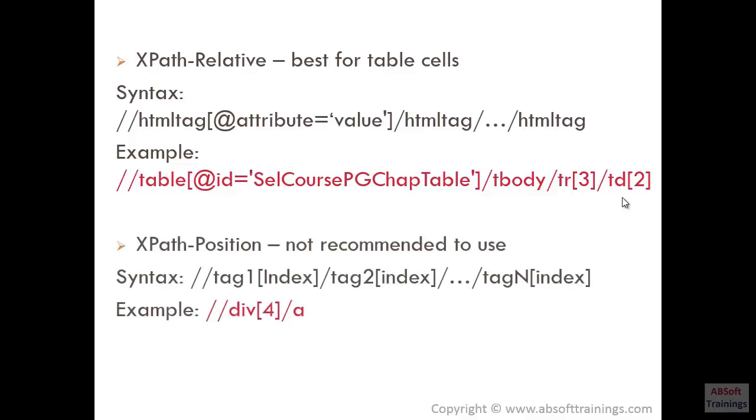The next one is XPath position. It is not recommended to use. This is based on the position. You can see the example here. We are saying in the whole web page, go to the 4th div tag and go to the first anchor tag. If the location changes, then it's going to break. Let's see how these work.